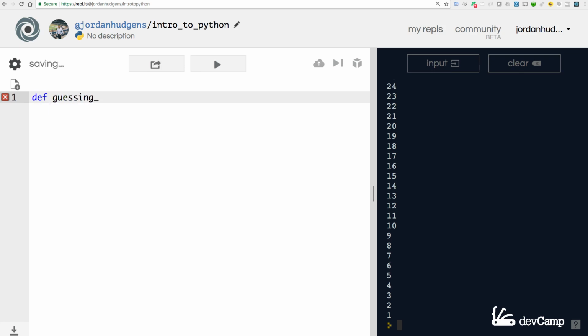So I'm going to say def guessing game. So this is going to create a function and we're going to declare a code block inside of it. And this code block is going to have a while loop. And so I'm going to say while, and this might look a little bit weird. I'm going to say while true.